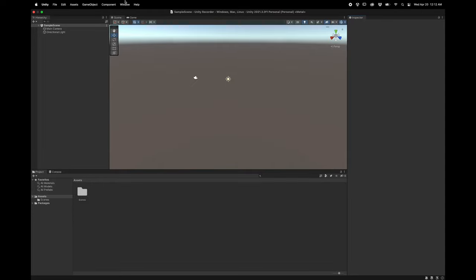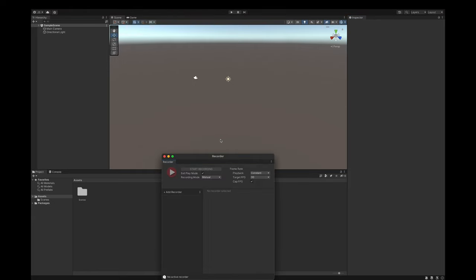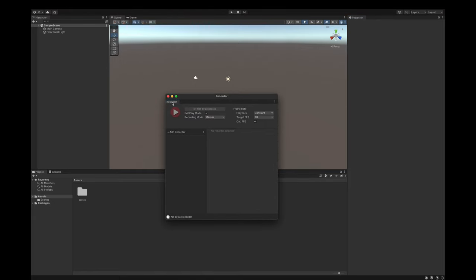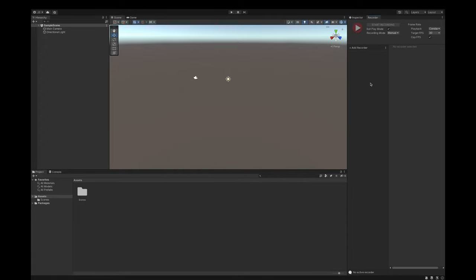You access the recorder from Window, General, Recorder, and you open a new recorder window, which I will actually just dock over on the side. All right. To get started, we need to add a recorder. And there's different types of recordings that you can do. You can do animation clips, movies, image sequences, or just the audio if you just wanted to capture the audio from a project. I want to focus on the video aspect of this.